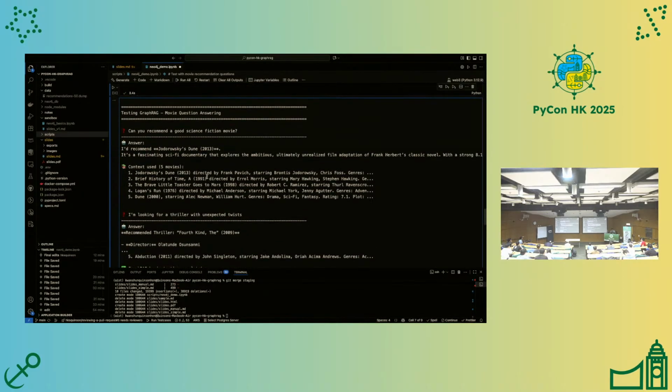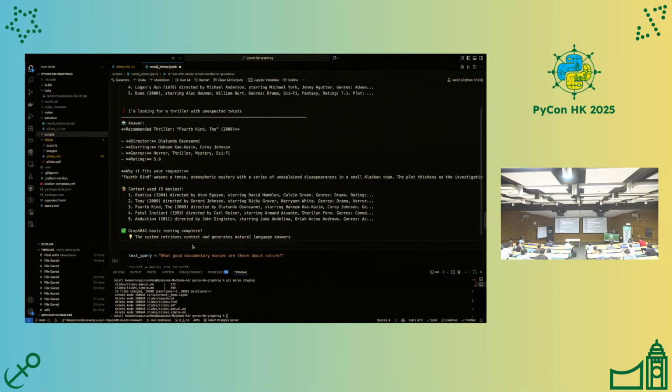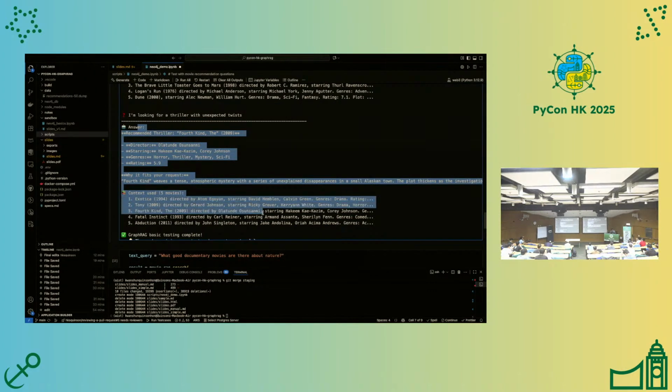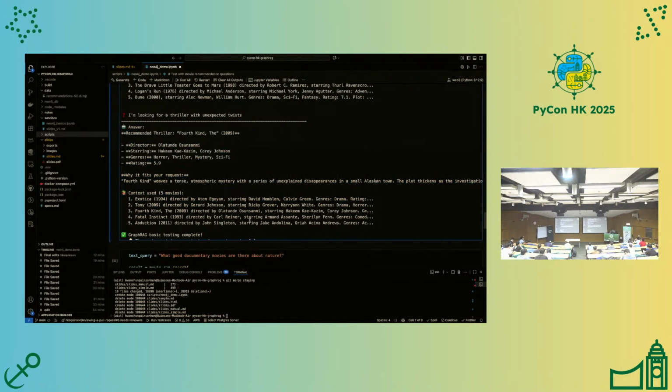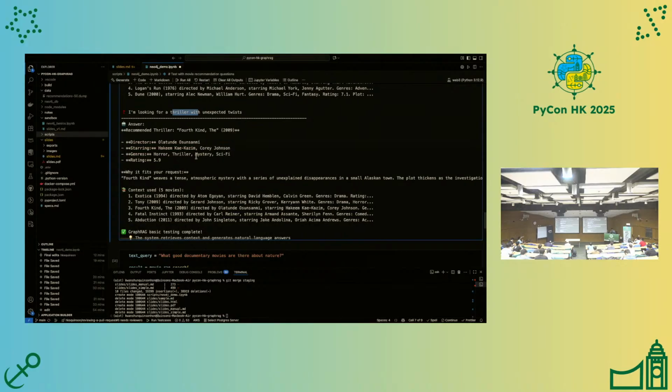And because we use retrieval results, the context can be formatted properly as well. And here we also have extracted some context and answered a question about what movies are thrillers with unexpected twists, and it has recommendations on that as well.